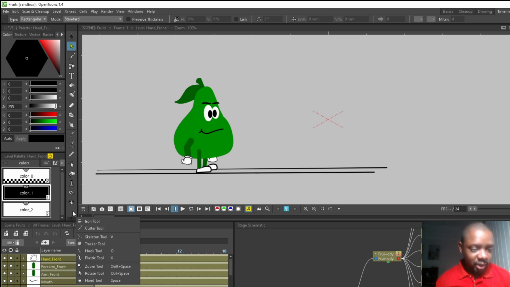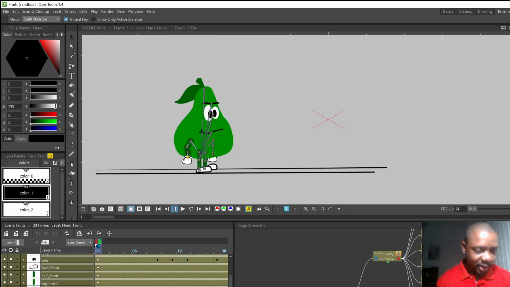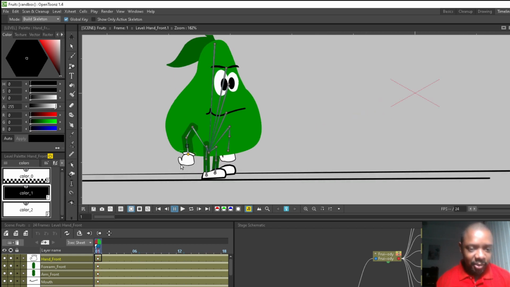So I'm going to choose the skeleton tool. So we see the skeleton is back, right? So let me show you what was happening. I'm going to recreate what was happening now that I understand it better. When you are in the skeleton tool, you should just be able to click a shape and start moving it. Oh, I have to change from build skeleton to animate. So I'm in animate mode, right? And you just move what you need to move, right?